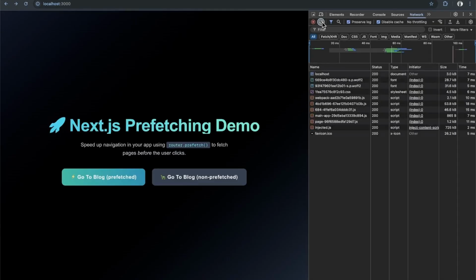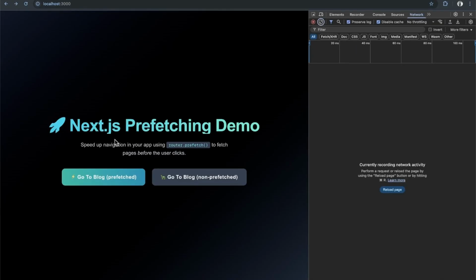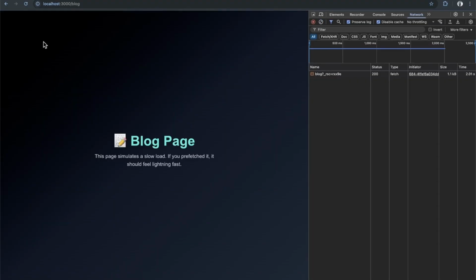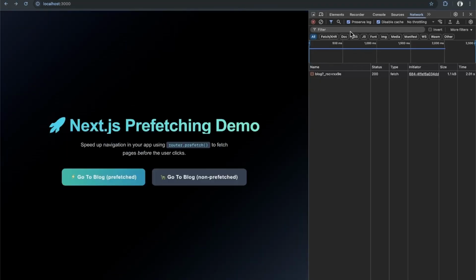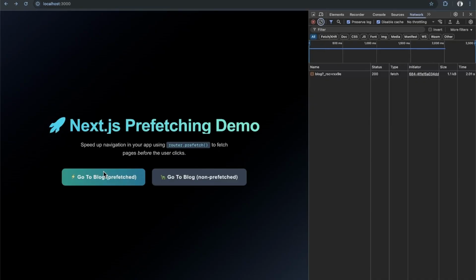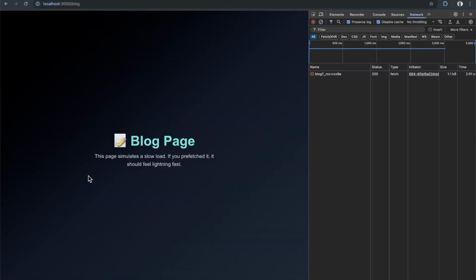Now, if I refresh and clear the console again, if I just hover over go to blog, you see that it makes that request right away. And then if I click on it, it should be pretty much instant here. And it is. So you can already see here, when doing this approach, it can really improve the perception of performance in your application because we already prefetched this route. So then it just becomes instant. And from a user's perspective, this feels much better.